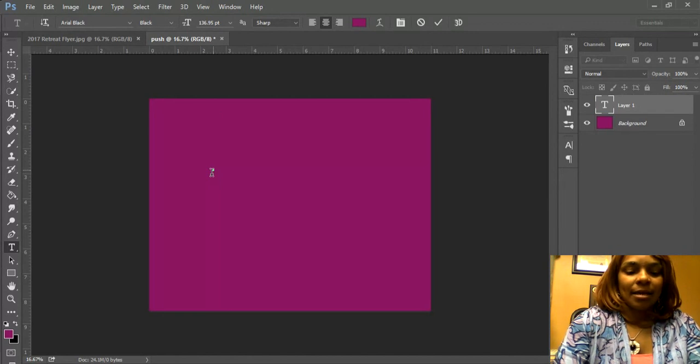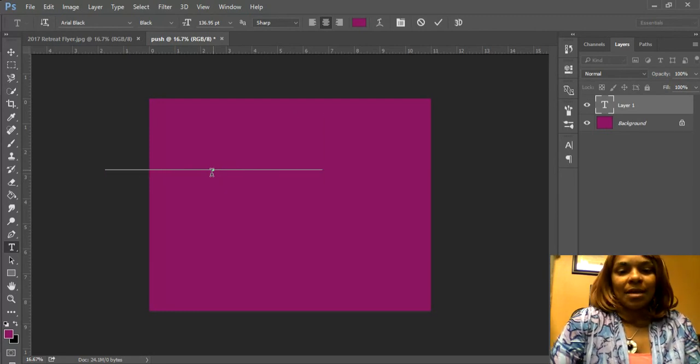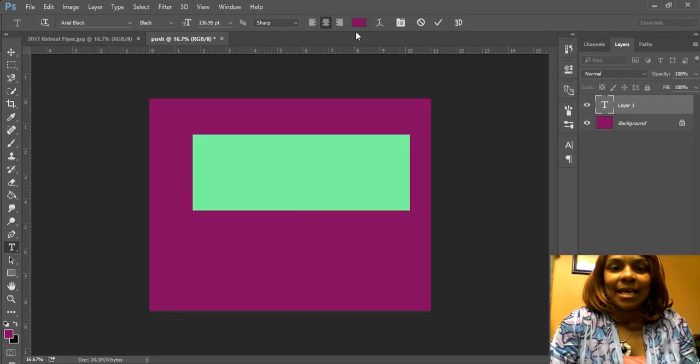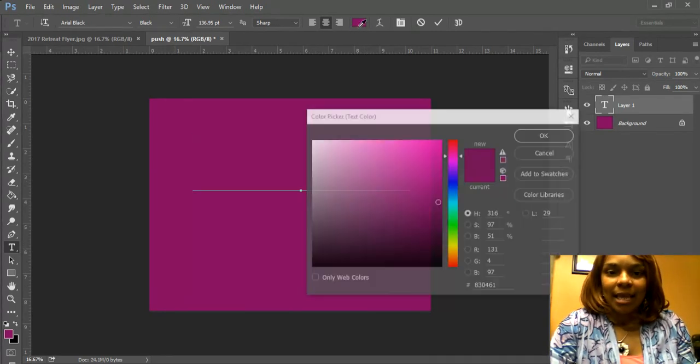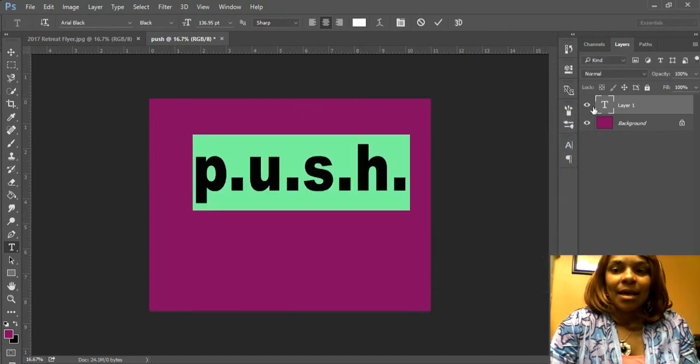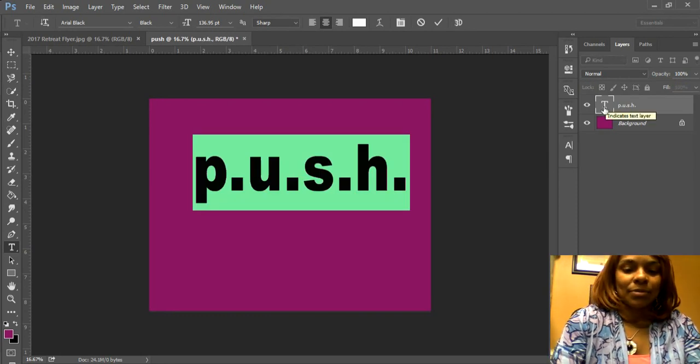It is capital P-U-S-H. All right. Now, as you see, nothing. And the reason why is because located up here is the same background color. So I'm going to make it white so that I can see it. All right. So I need it capitalized. So let me put my caps on.